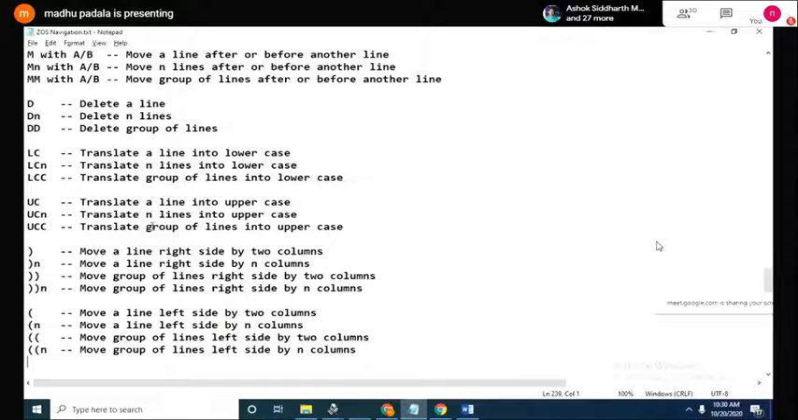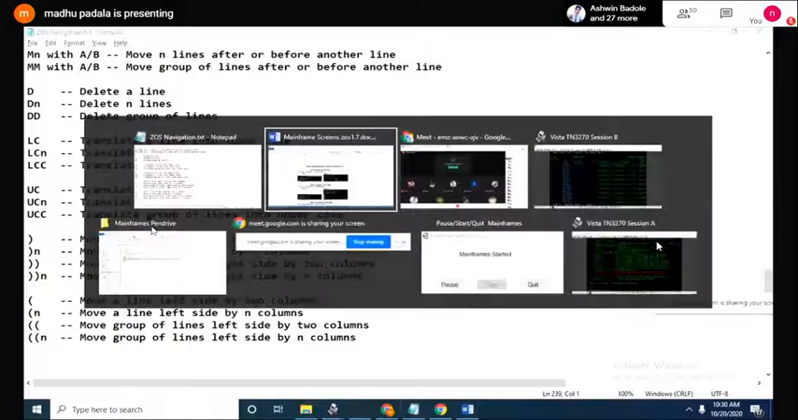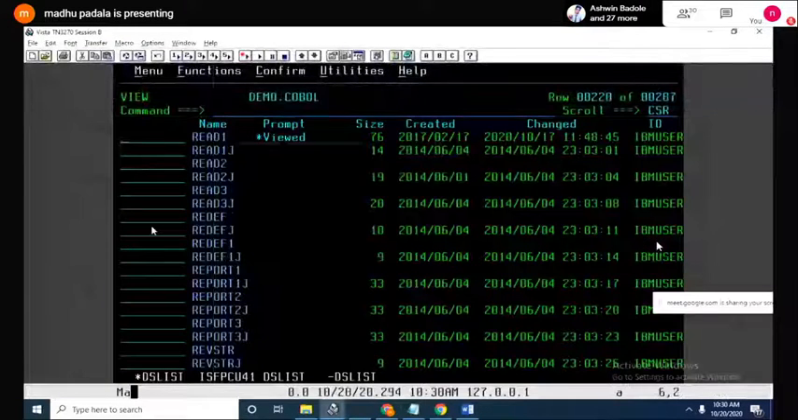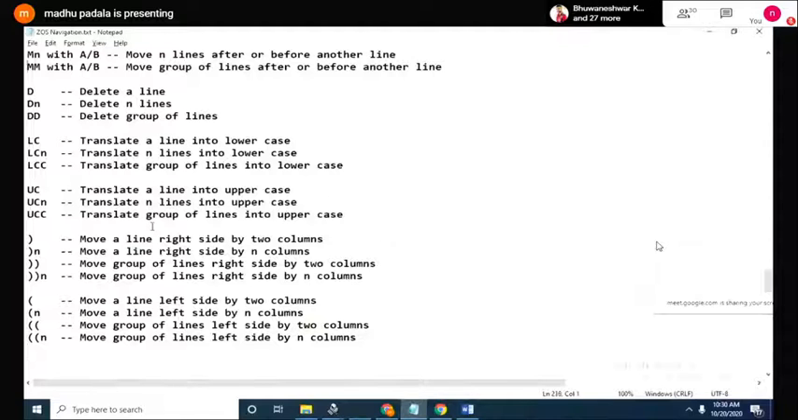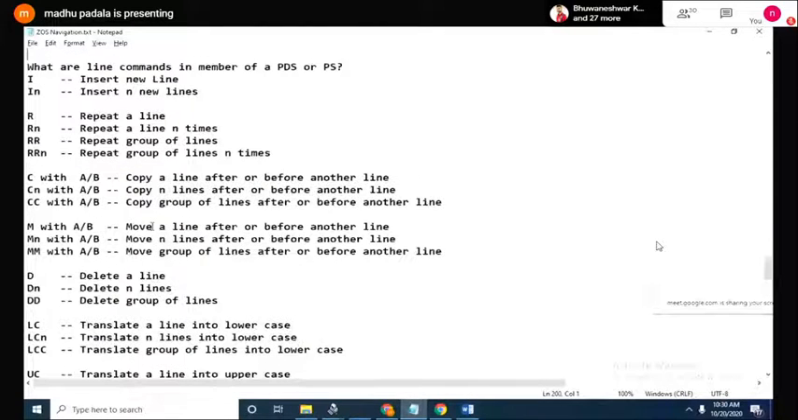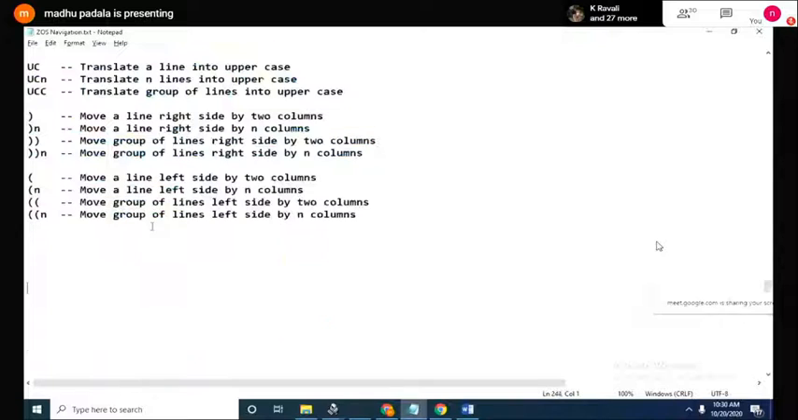So it's all about the line commands. Let's see the command level commands. What are the line commands in a member of PDS or PS? These are all the line commands. Then what are command level commands within the member? Cut, paste. Very good. Within a member of PDS.